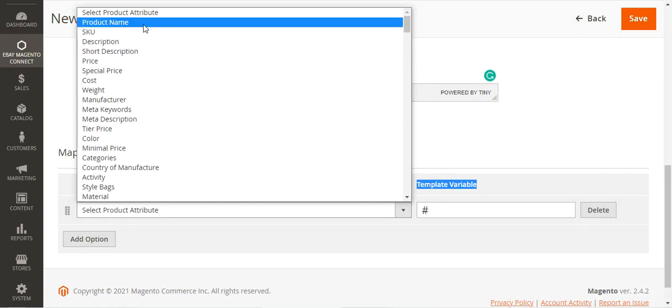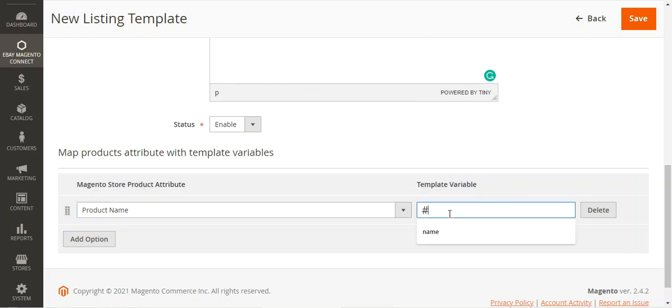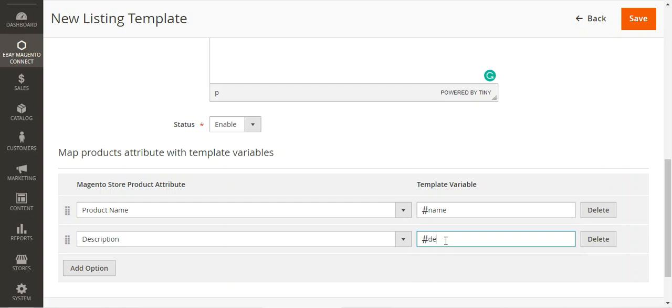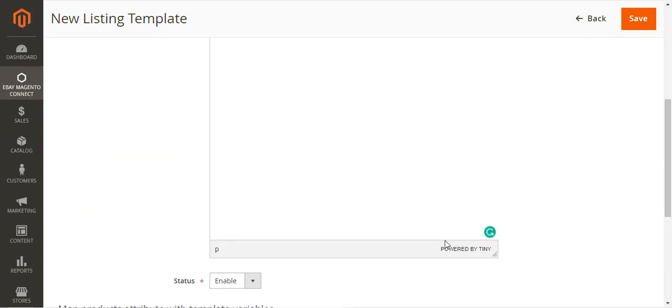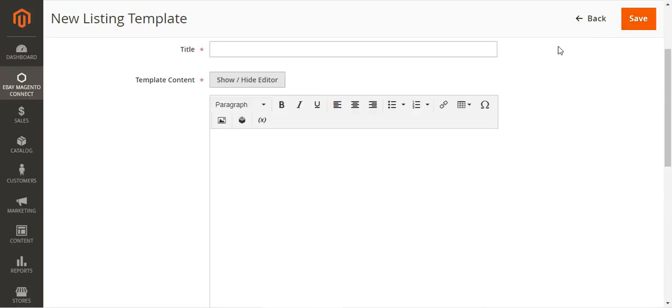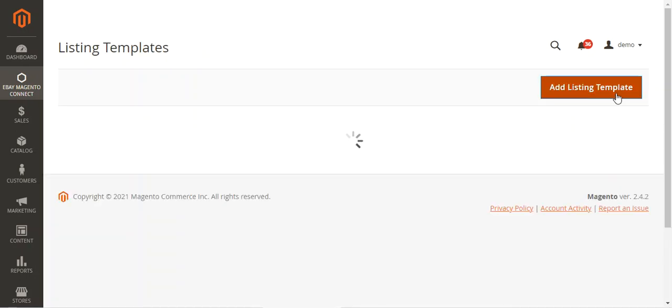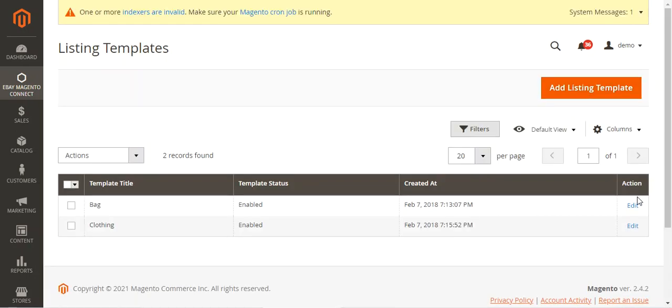For example, I'll be choosing it as product name. Then I can set the template variable as name. I can add multiple ones. Description, I can set it as DSC description, and then I can tap on the save button to save the particular listing template. And if you want you can also edit any of the already created templates by tapping on the edit link for the respective template, and that would bring up the edit template page.